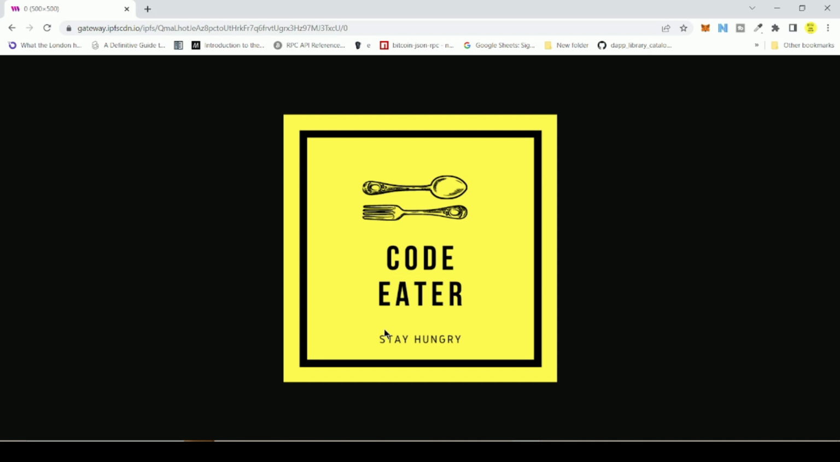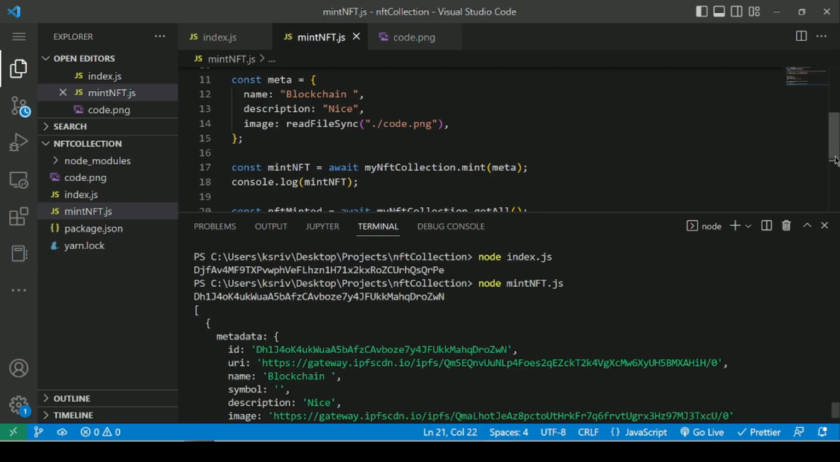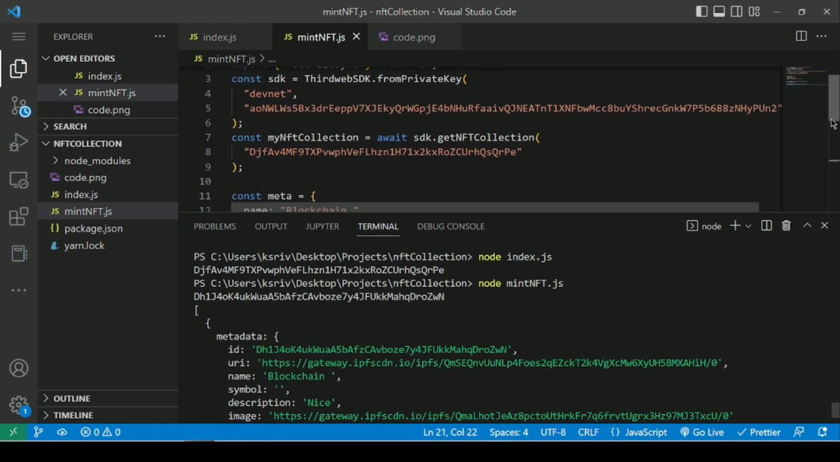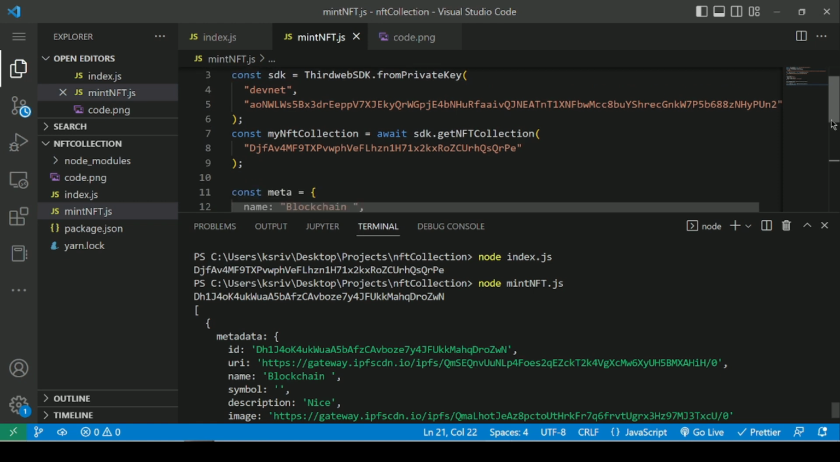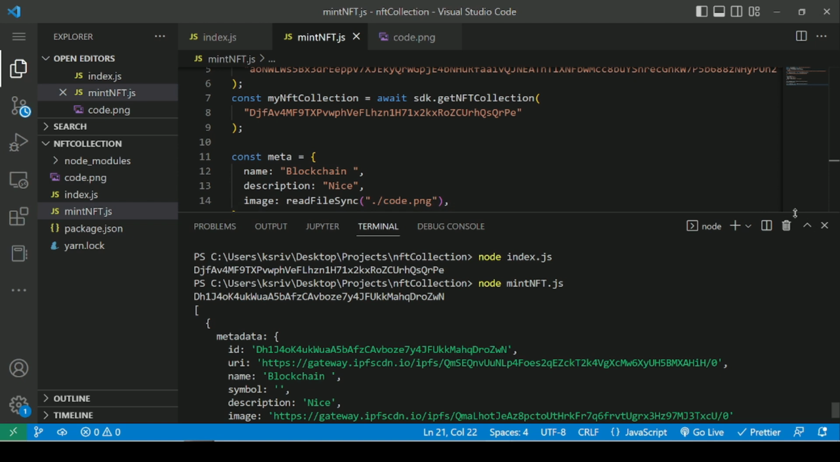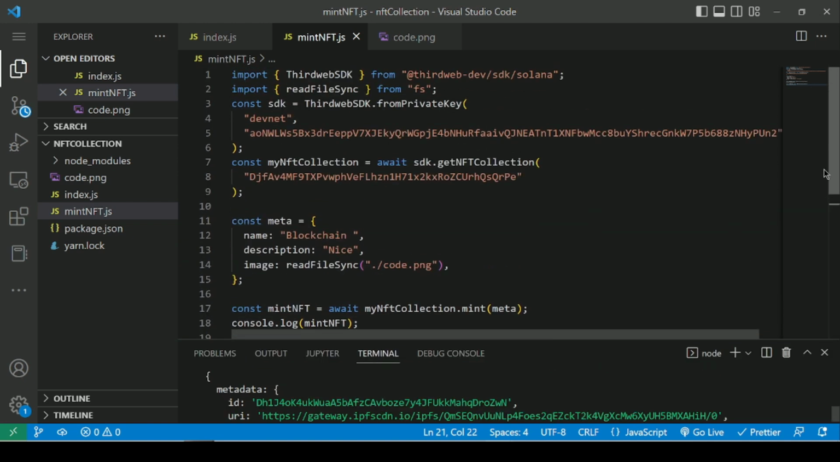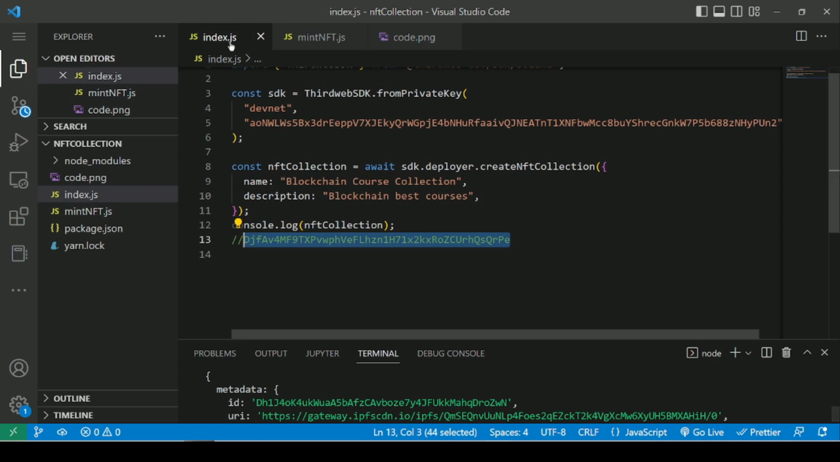Now, this is so cool. We haven't done anything, right? We haven't taken care of anything. Everything is being taken care of by the thirdweb SDK. So this is great. With these few lines of code, we have minted an NFT on the Solana blockchain. Our image is on the IPFS. And the best thing is we haven't done much. We have just used the thirdweb SDK in order to do that. So this is a great thing.